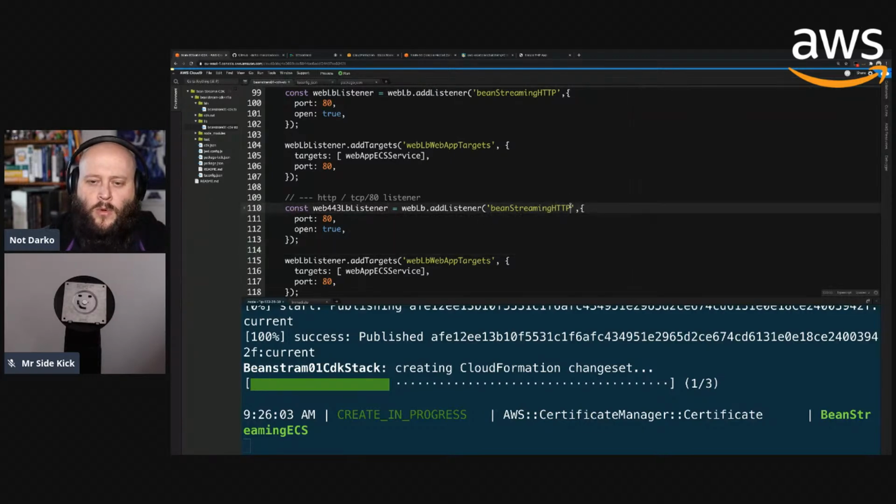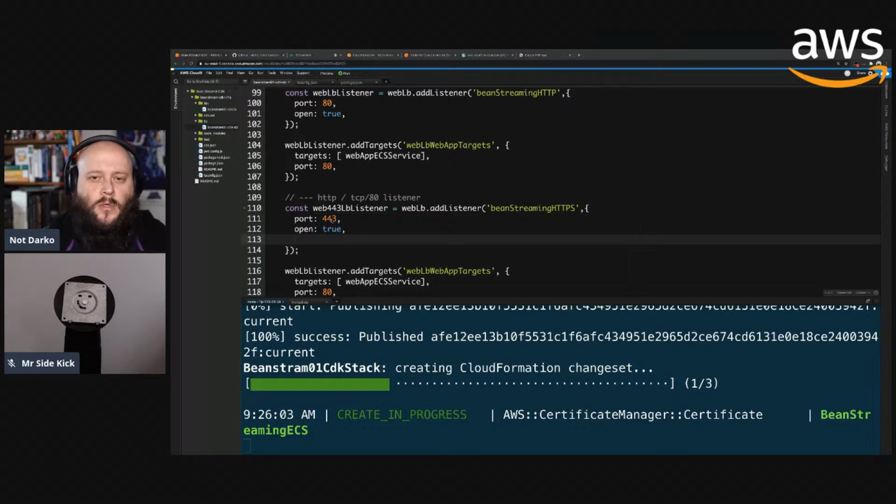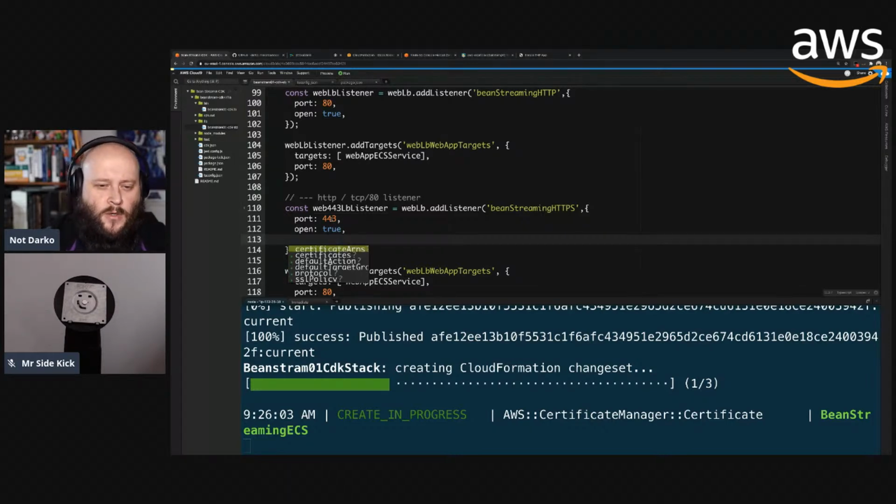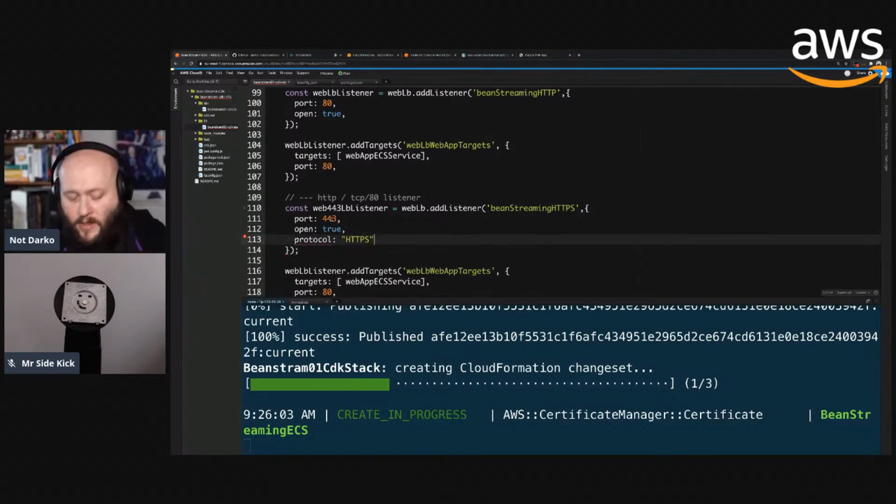So we'll call this add listener HTTPS. You are listening on port 443, and I do believe there will be more over here. So yes, certificates. Let's have a look here. Protocol. I believe this should be HTTPS. Let's see what the autocomplete does. There we go. Awesome.